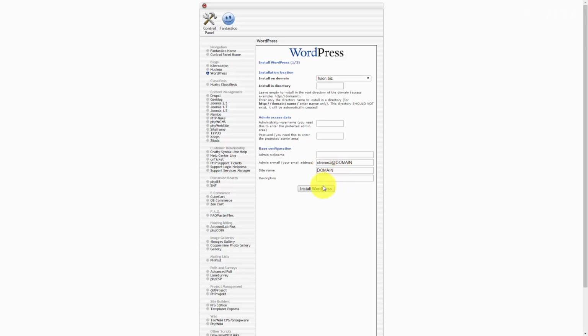Now, for purposes of this tutorial, I'm going to create a directory and I'm going to call it test WP directory. Okay, you can install it in a directory if you want, and again, you can just install it across the entire domain. So let's go ahead and type some information here.